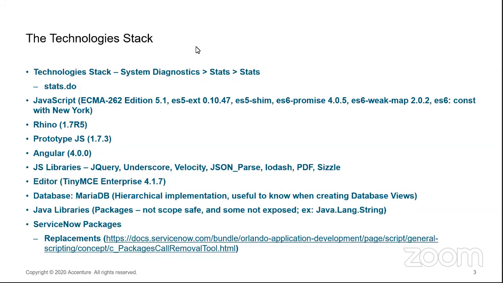But again, it's limited compared to what's available today. Velocity, JSON parse.js, Lodash, PDF.js, and Sizzle. All these JS libraries are sitting there. You've got to play a few games to get at them, or you can't get at them at all, or they're brought to you via the ServiceNow API. The editor underneath the hood is TinyMCE Enterprise, and it's an old one too, 4.1.7.